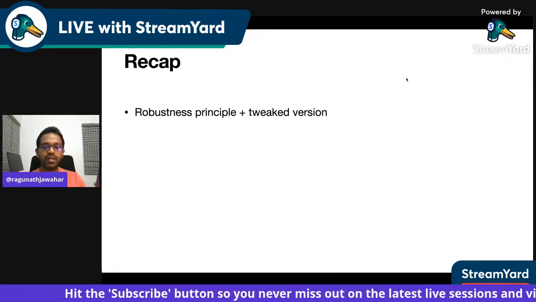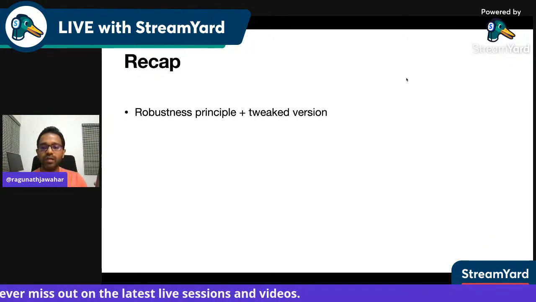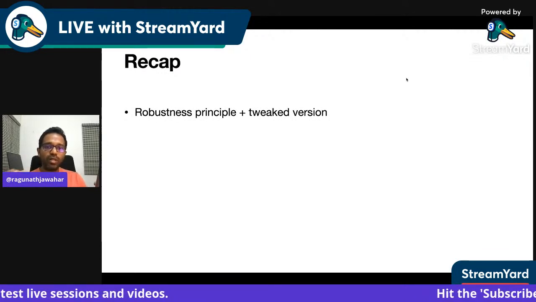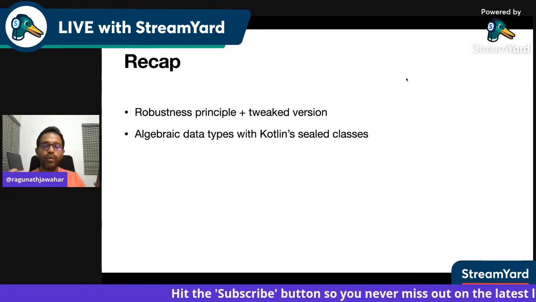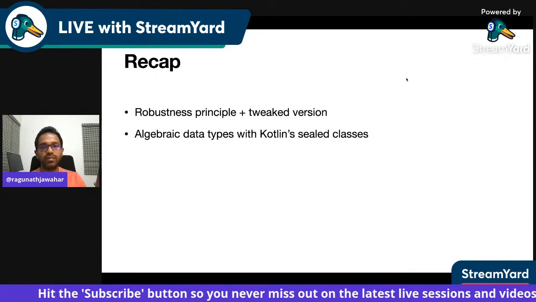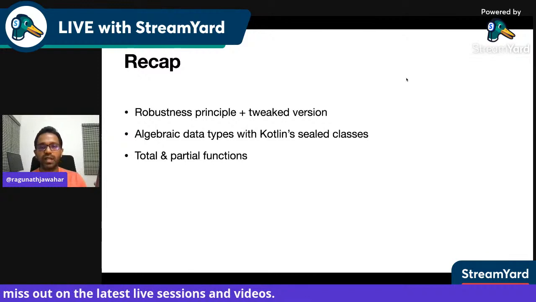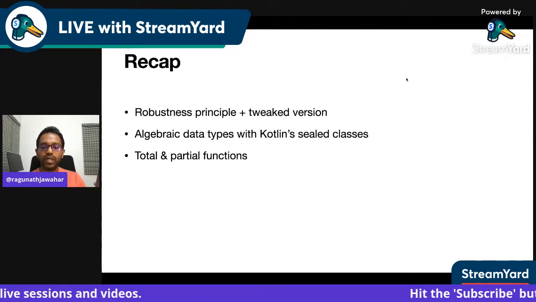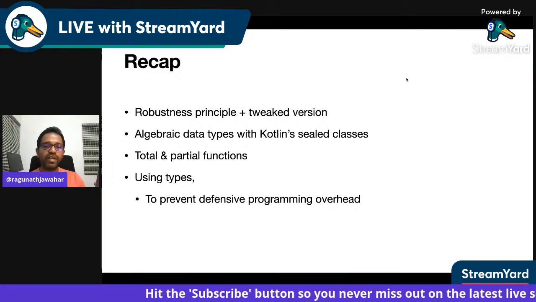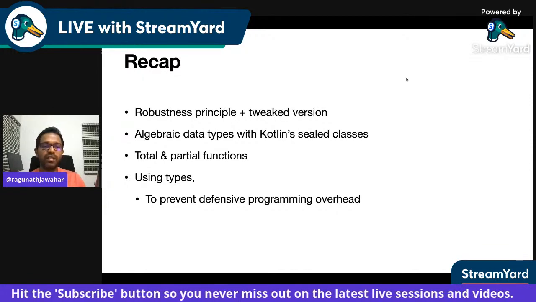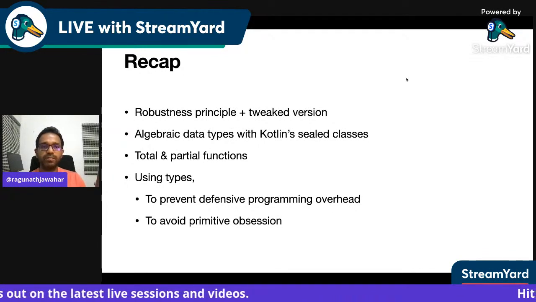So the first thing that we learned was about the robustness principle and how we can apply ideas from the robustness principle to your function signatures itself, right? And then we also looked at a tweaked version of the robustness principle. Then we saw how you can use Kotlin sealed classes to write algebraic data types. Then we also looked into total and partial functions and how they affect the predictability when you are calling a certain piece of code. And then we also figured out how you can use types to prevent defensive programming overhead for other developers and yourself. And then we also looked into how we can avoid primitive obsession using types.